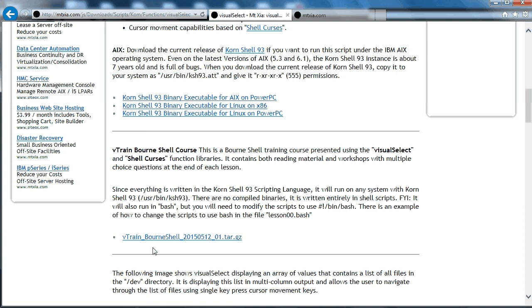This is a good thing to look at to see some additional capabilities that you can do with Visual Select. So if you download that, you'll want to unzip and untar that file into some directory. And this Bourne Shell training course provides you with reading material for a Bourne Shell training and a quiz at the end of each of the sections of the training material, and it all uses the Visual Select menuing and data entry interface.